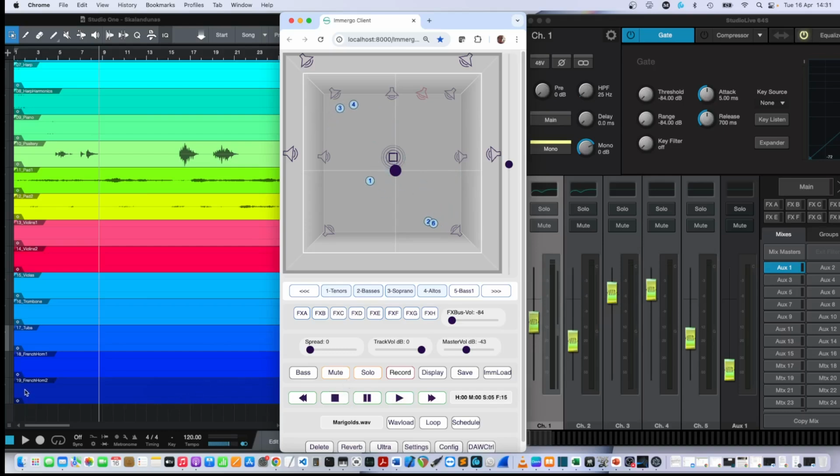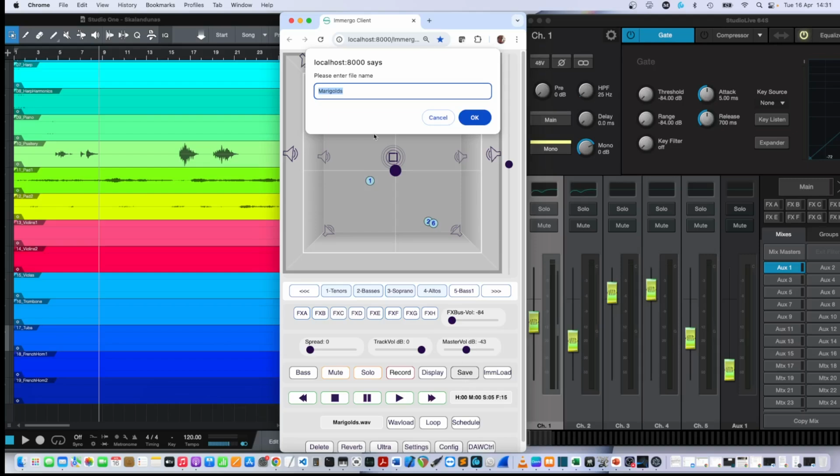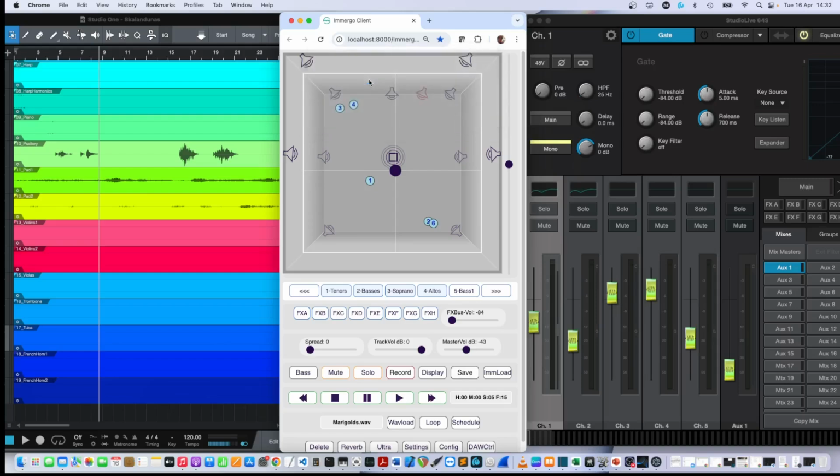Okay, you can save a spatialisation by clicking the save button. So I can save the spatialisation that I've got and type whatever name I want. So let's just type in Marigolds 2, whatever it might be.